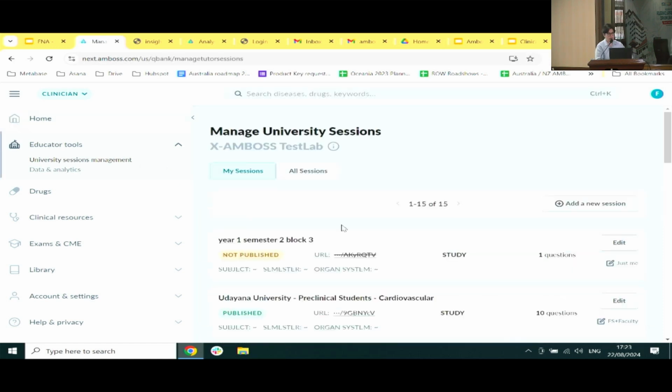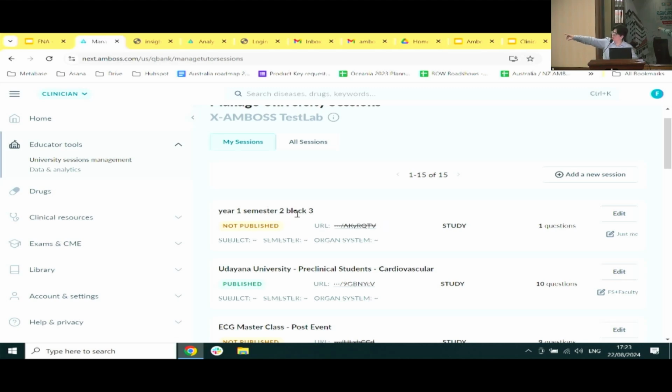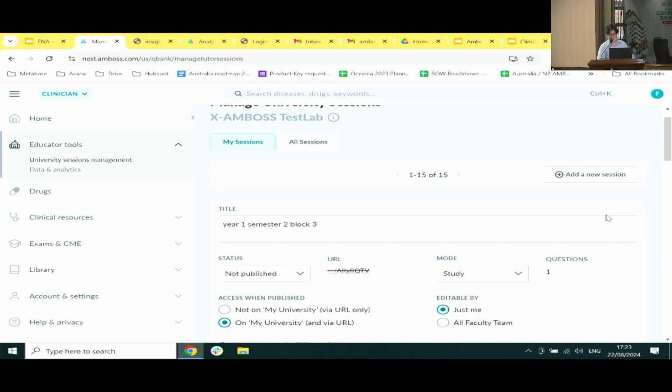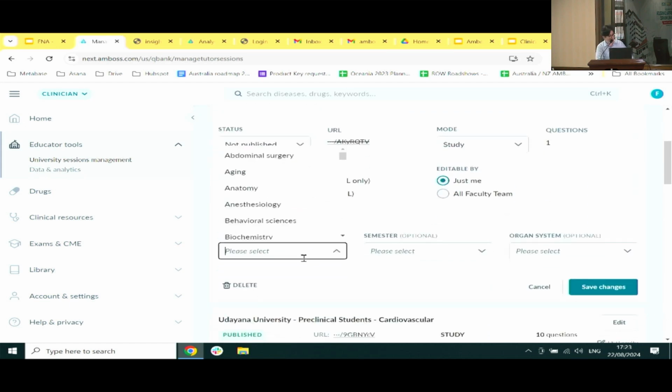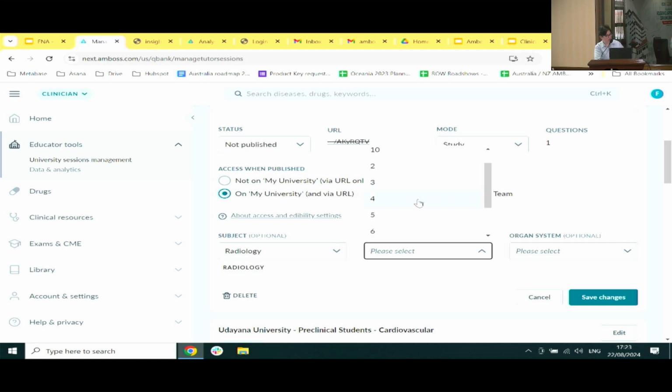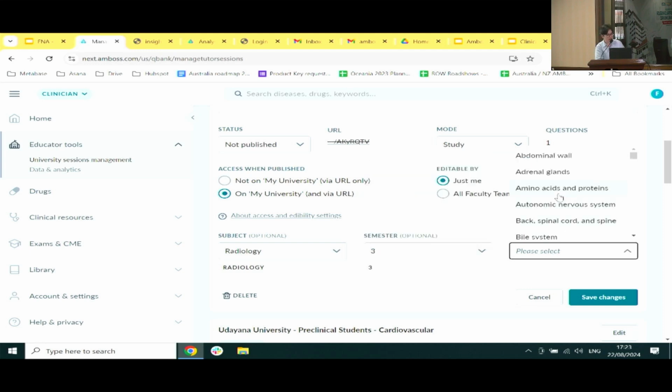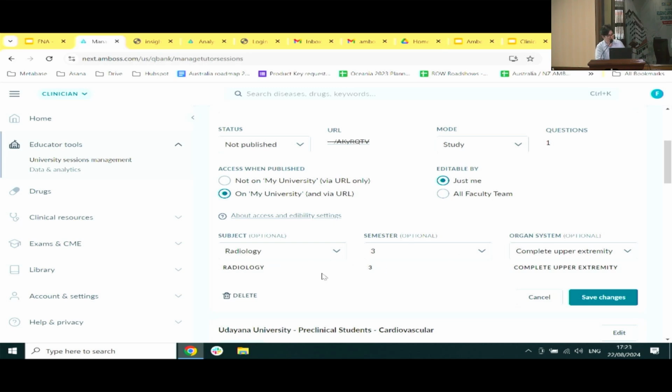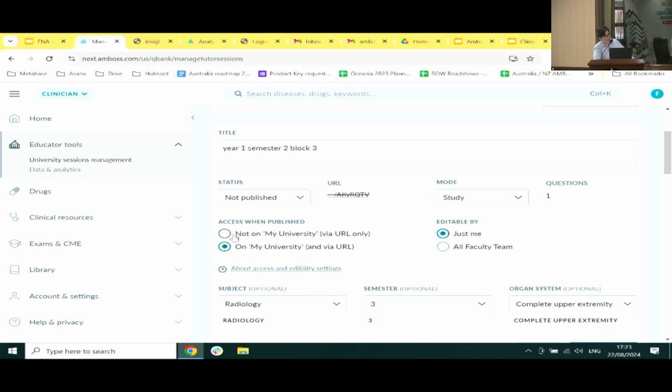Yes. So the way to do this is, let's say this block was made for radiology. You create your own block, you choose the questions. When you go to edit, you can choose the subject, so radiology. You can choose the semester, so which semester the students are in. You can choose the organ system, whatever it is that you're doing at that time. So you can add these marks here. And then you can choose to have this by a URL or on the students' pages.